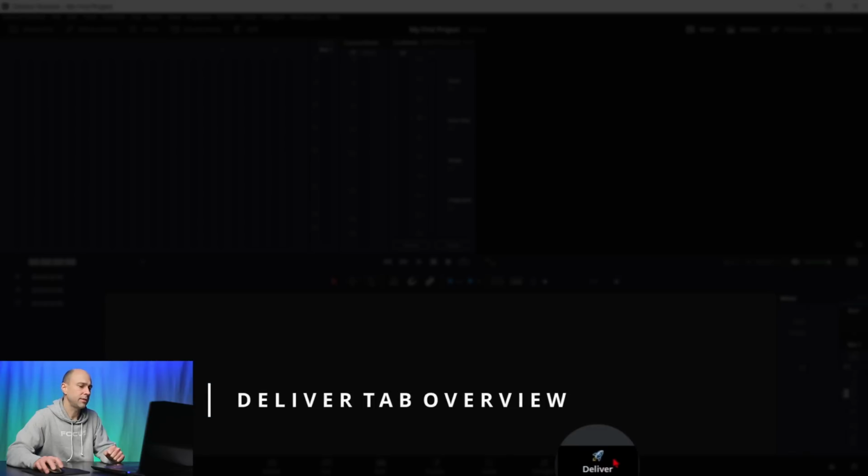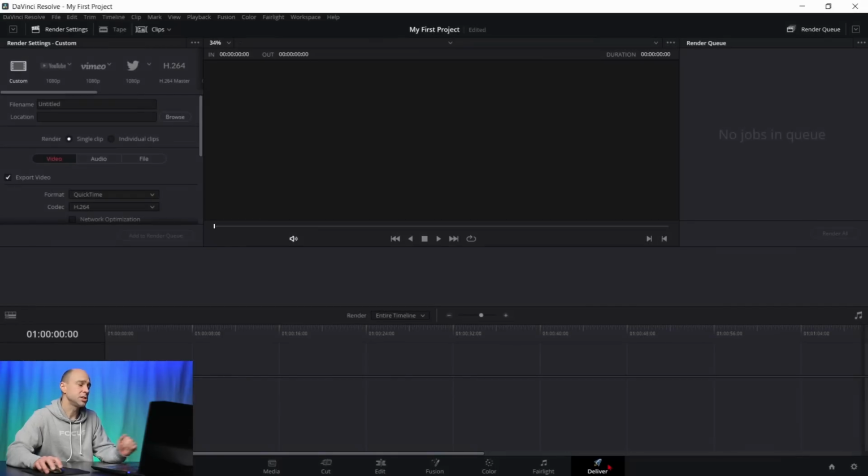And the last tab we have here is the Deliver tab, and this is going to be where you export all of your projects, whether you want to export 4K, 1080, you want to do just audio, you want to do any kind of codec. There's 100 different options in here of different ways to export your project. So that's what's going to happen in the Deliver tab here.